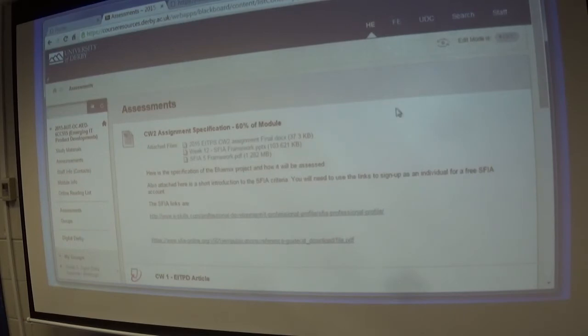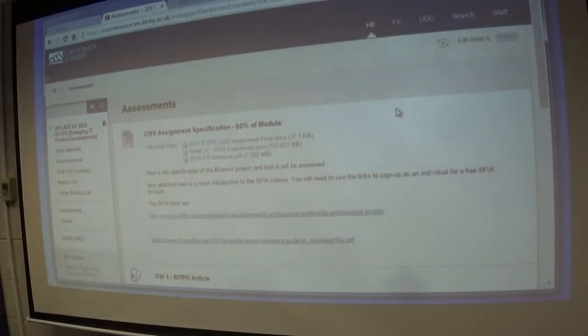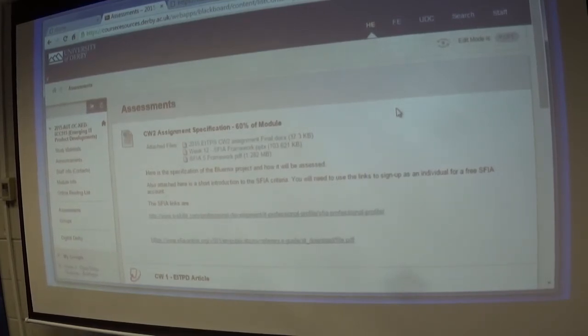Okay, if you have a look in the course, the assessment section, you'll see here the two or three little documents. One is the specification of the task itself, and then there's a couple of extra items about a framework called the Skills for the Information Age, SFIA. The reason I put these here is because we're using some of the SFIA criteria as the basis of our assessment of what you're doing, particularly on the presentational side.